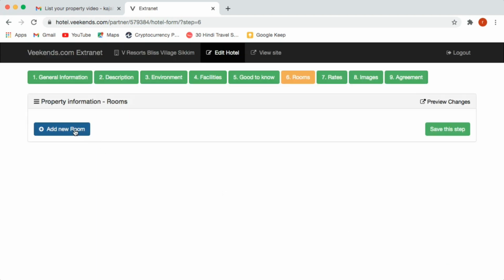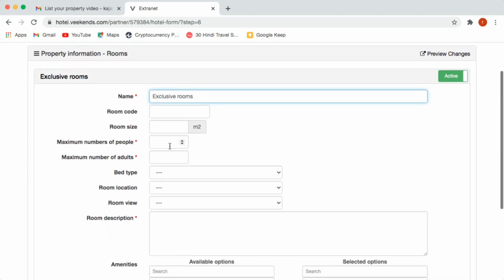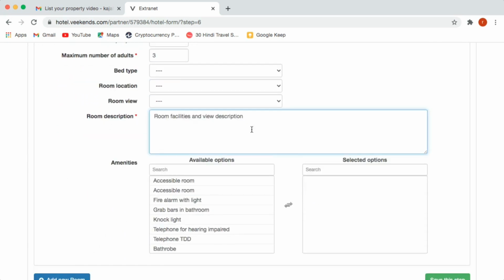In this page, you need to enter the details of the rooms you have. Here, you need to fill the name of the room, maximum occupancy, maximum number of adults per room, and give a short room description. All points marked with asterisk need to be filled. And for adding a new room category, you need to click on the Add New Room button.